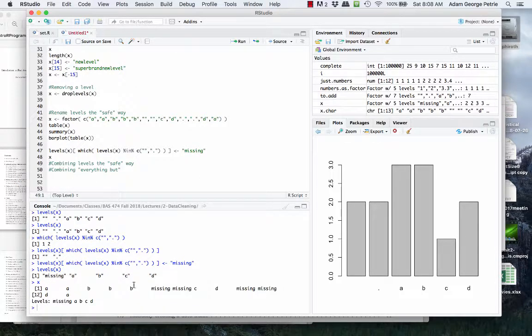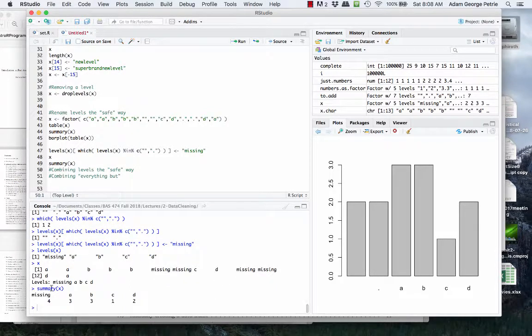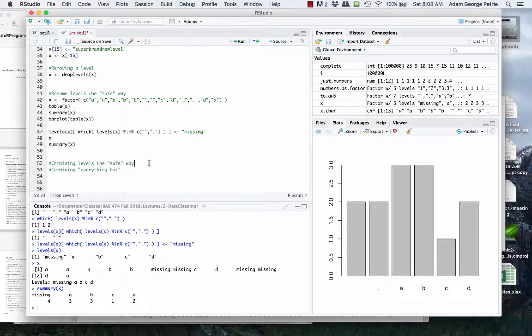If we look, we see that, okay, this is much nicer. If I take a summary, I don't have any of these values that no longer have a label above it. And we're going to use the same sort of technique to combine levels. Well, here we actually combined blank and dot into a level called missing. And this is a pretty common task.